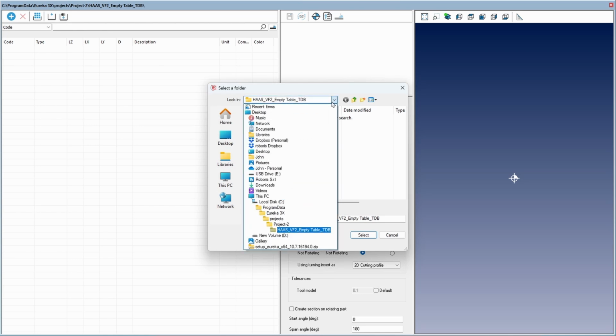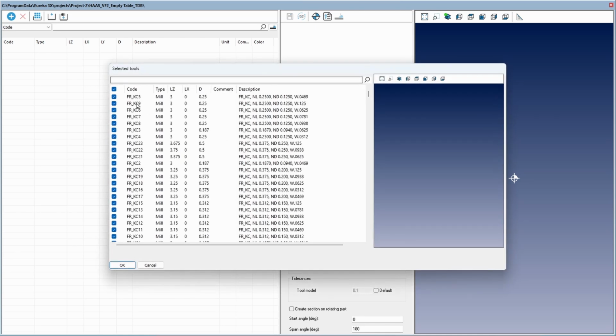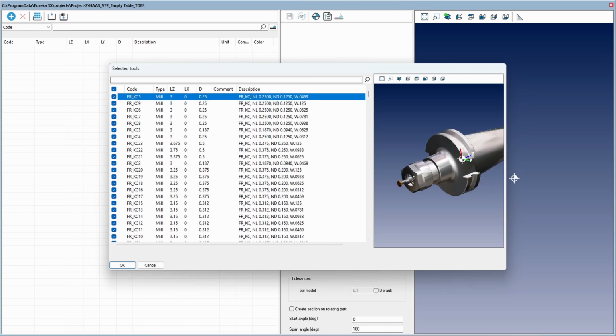Navigate to the tool library in the Eureka3X folder. Open the tool library folder and click Select. A preview window will open for the tool database. If you click on a tool in the list, it will be displayed.